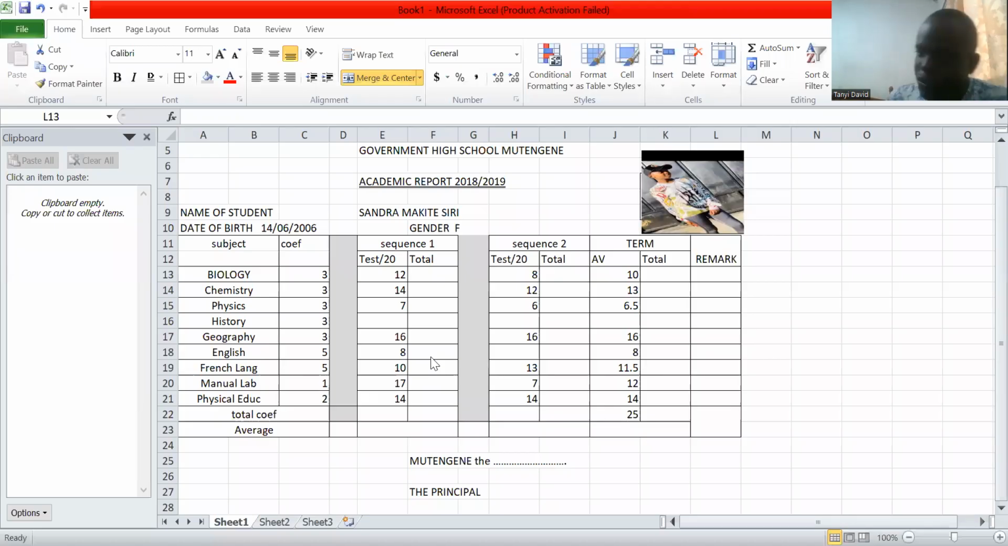So for this lesson, we're going to continue the spreadsheet exercise which we started in class on page 16. If you entered the report card correctly, you have what is displayed on the screen. So for the things we are supposed to calculate, we're supposed to calculate the total for sequence 1. That's the first thing we're supposed to calculate.